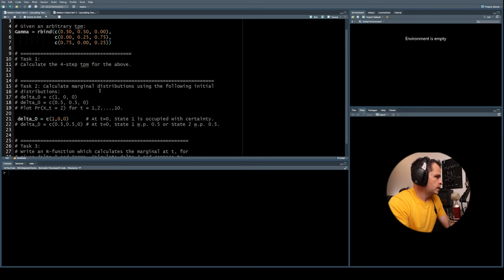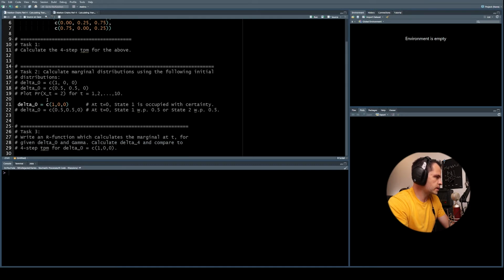Task two, calculate the marginal distributions using the following initial distributions. So delta naught equals c(1, 0, 0), etc. I'll also ask you to plot the probability of this process being in state 2 at time points running from 1 to 10. We're going to alternate between those configurations of the initial distributions. I give you some initial vectors there, and we'll write the code after that.